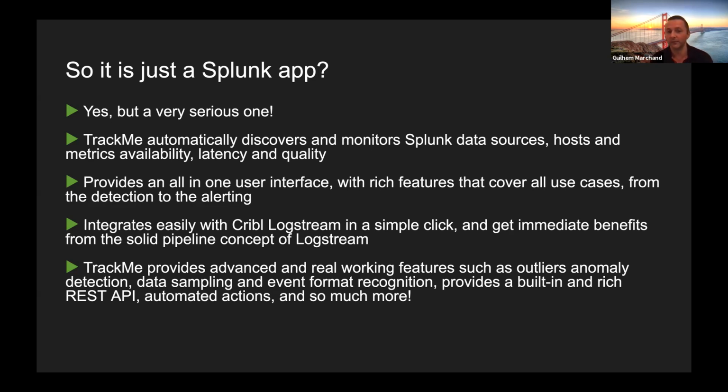What about Cribl? So TrackMe is now easily integrable with Cribl. It's very easy: it's a click of a button, and we get TrackMe acting as if we were working with Cribl. I'll show you that in a minute. TrackMe has lots of very advanced features, many features in the app. Everything is designed to be useful for the users.